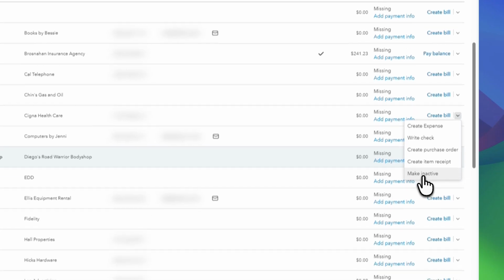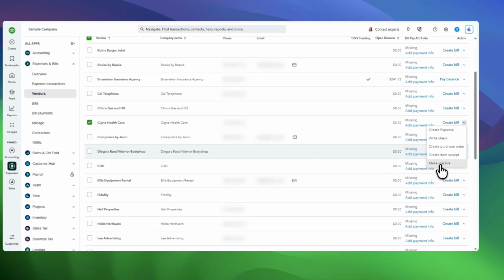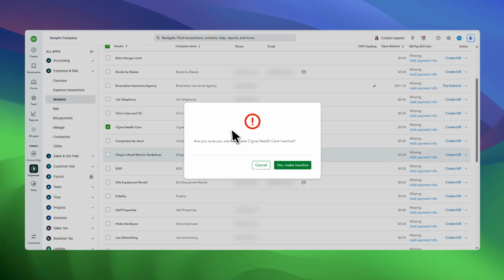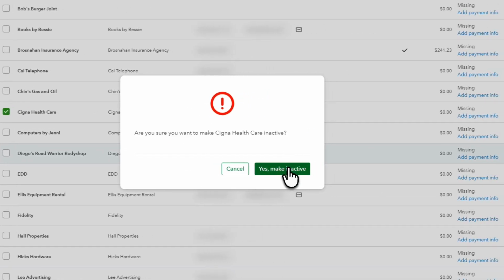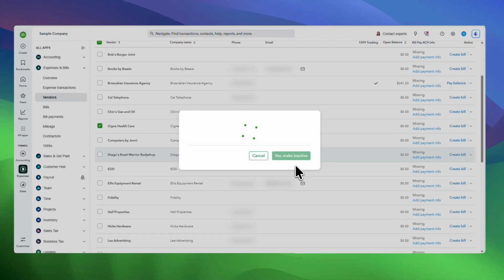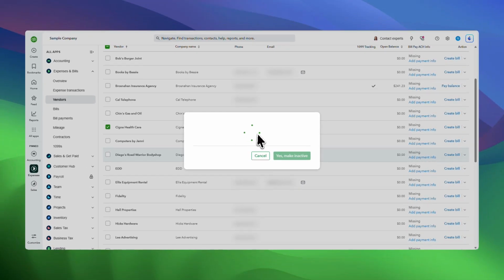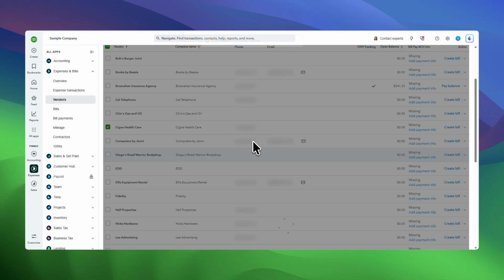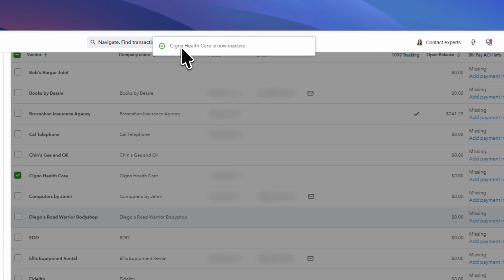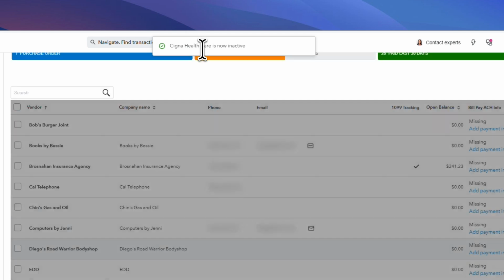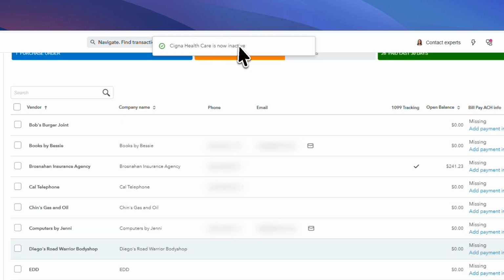From the list, choose Make Inactive. QuickBooks will then ask you to confirm this change. When the confirmation message appears, click Yes or Yes, Make Inactive, depending on the wording shown in your account. Once you confirm, that supplier will no longer appear in your active supplier lists or drop-down menus. This helps reduce clutter and makes it easier to work with only the suppliers you currently use.